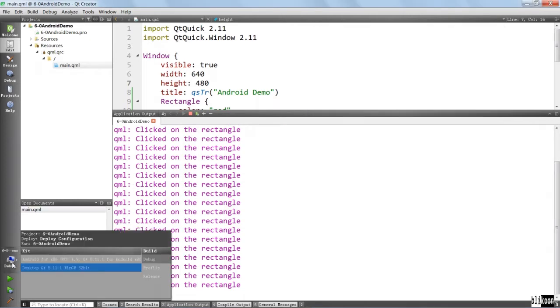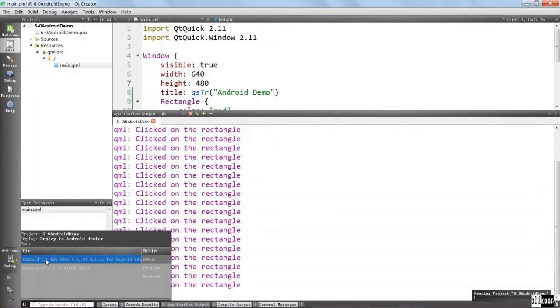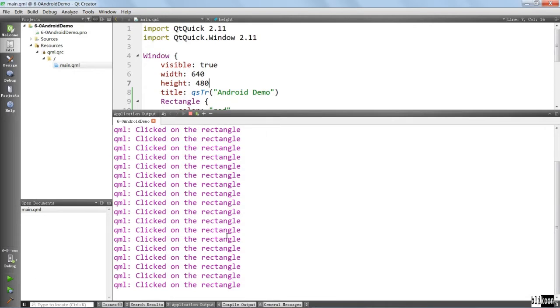So to run on Android, come here to this icon, the desktop icon, the computer icon here, and choose Android. Okay, we choose Android for x86. We wait for Qt Creator to set up things for us. And when it's done, this is going to turn green.